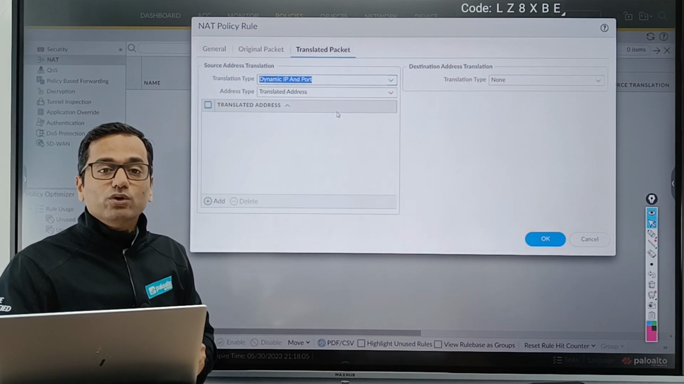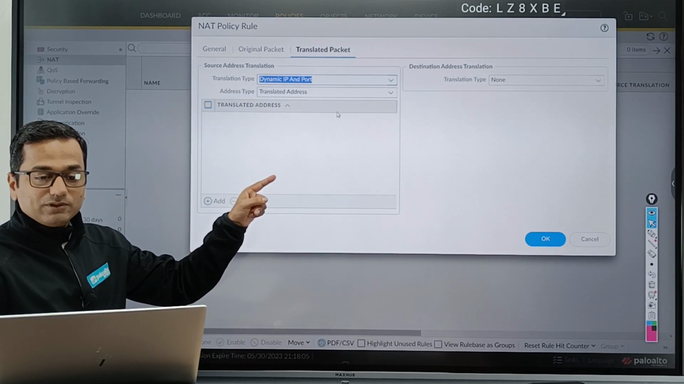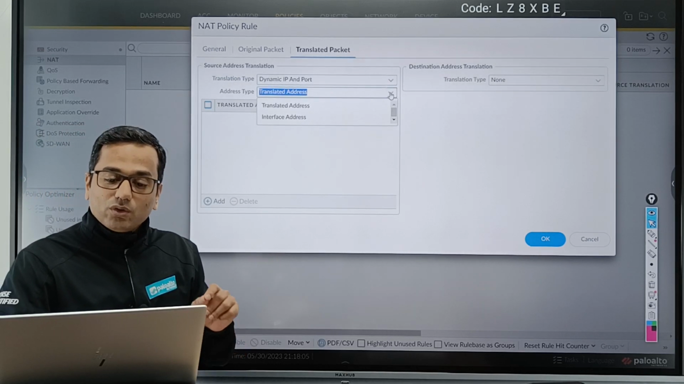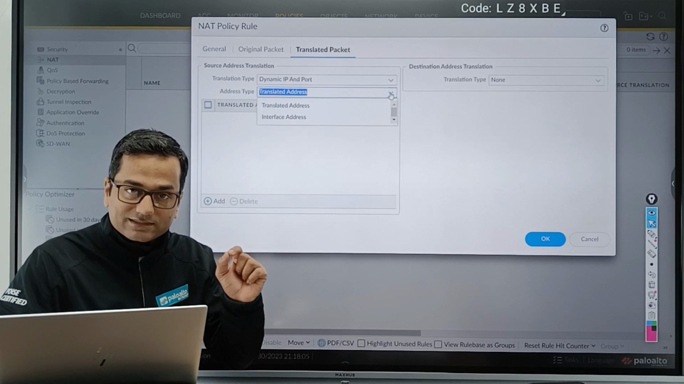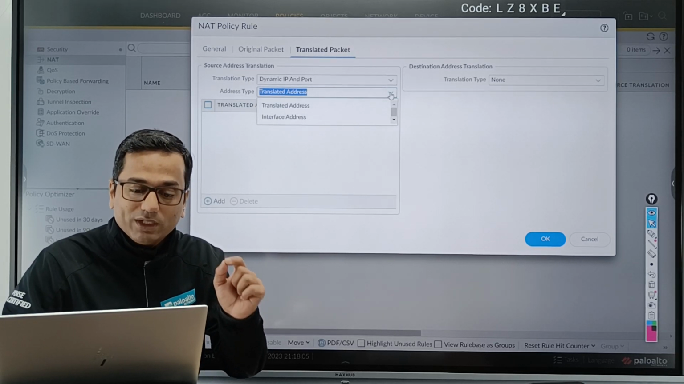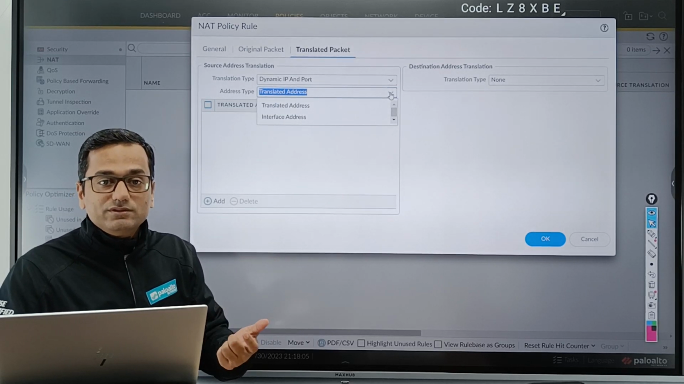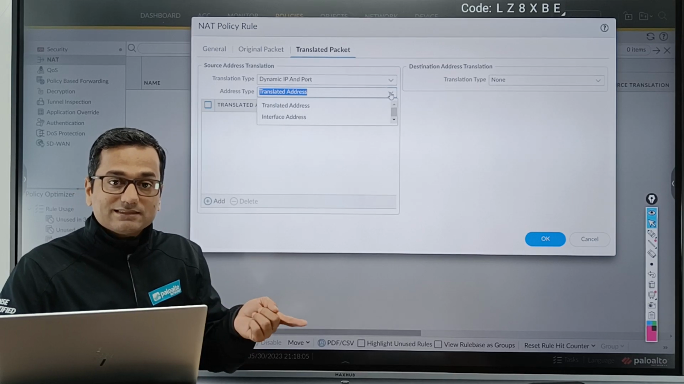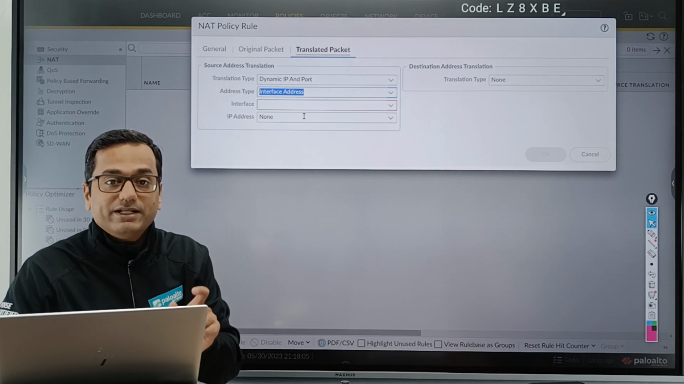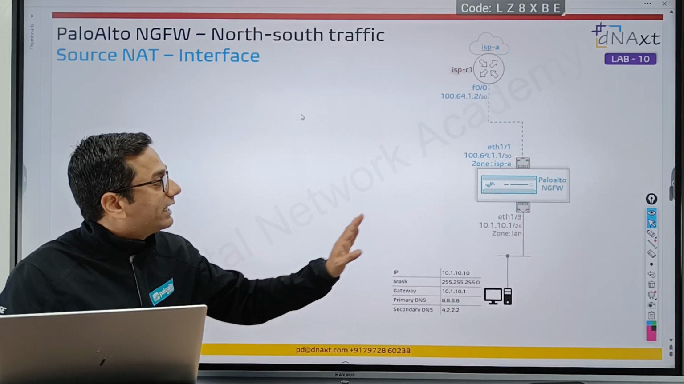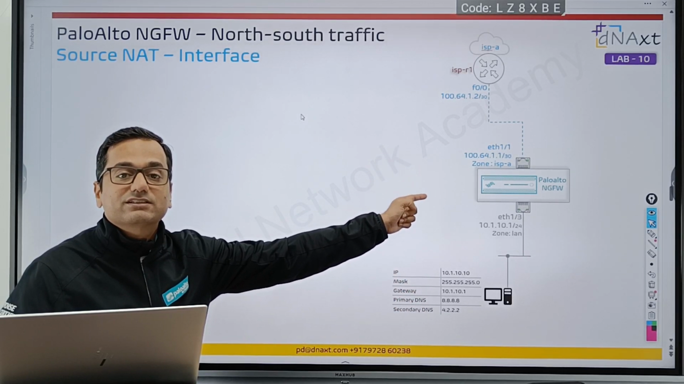Once you select dynamic IP and port, there are multiple options you can see. Address type, right? So okay, fine. Translate the source IP address with translate type dynamic IP and port means many to one. But what option you want to use to translate your address? Translate address means pool and interface address means specific interface IP address. So in our scenario, we would like to translate our source IP address with the public interface, which is 1/1.